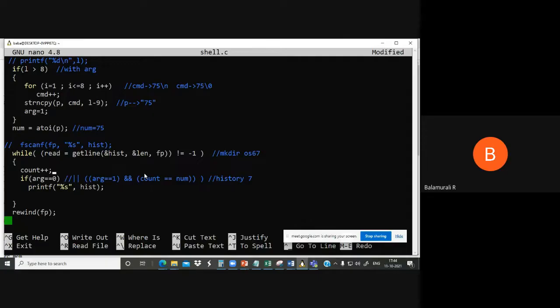Right? If argument is 1, then it is a different history command. Then we don't display, but we maintain this count. This count we are using for the second history command. So if this is the first style of history, if it is just history, then this while loop will do the job, and it will display all the commands.